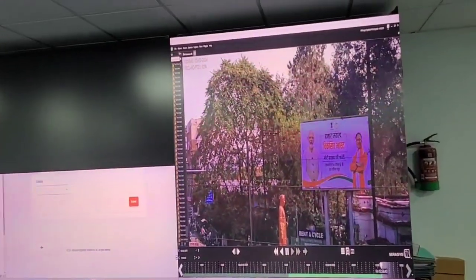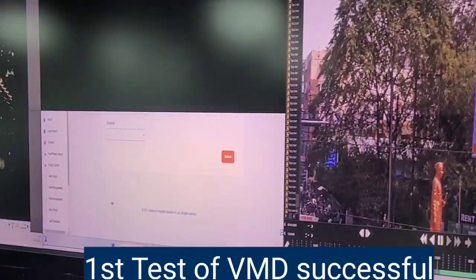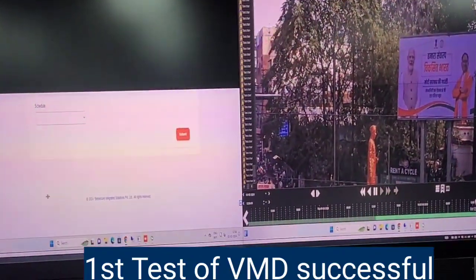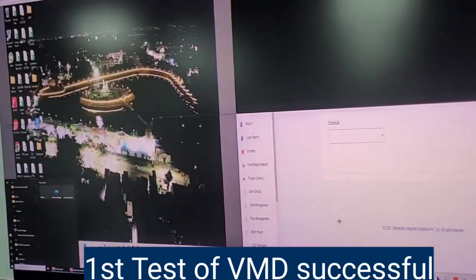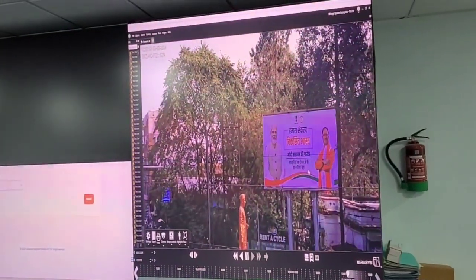So the first test of pushing to the VMD from the DR site is successful. We have accessed the VMD and then pushed a new listing also. So this first test is successful. Now we are going to test the VMS.